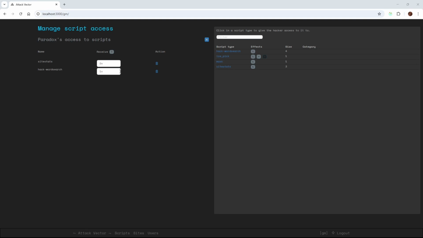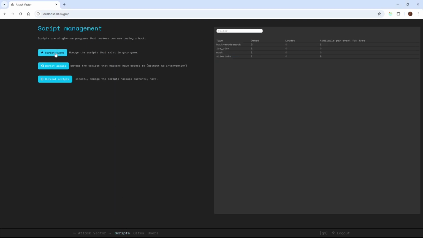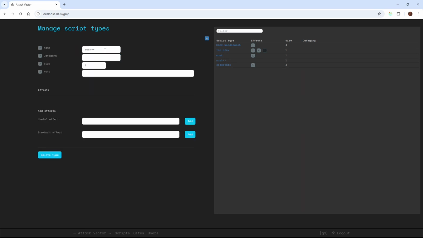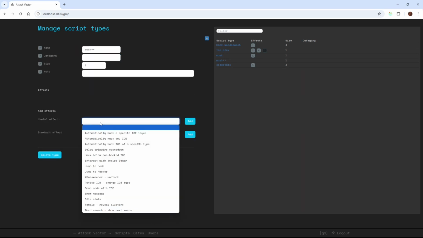So now that you have the basics, I want to go back to editing script types and creating new scripts in a little bit more detail. I've done my best for every script to really explain what happens and what all the effects mean. So let's go back to maybe making a better version of the mask script. As a useful effect, we say that this one will delay a tripwire countdown.